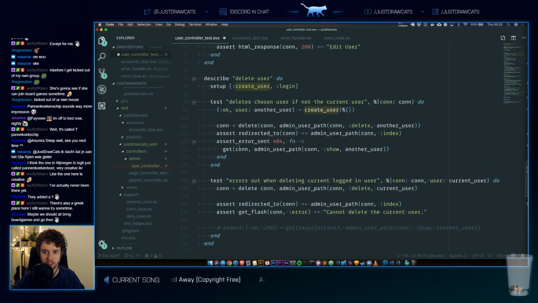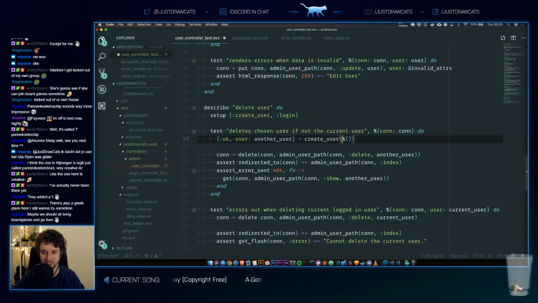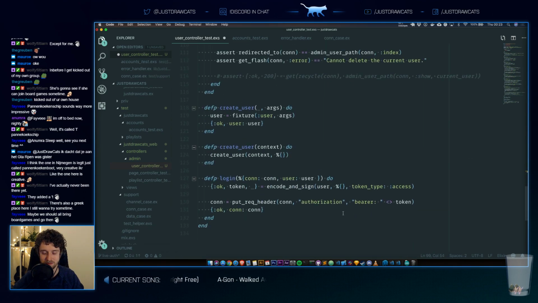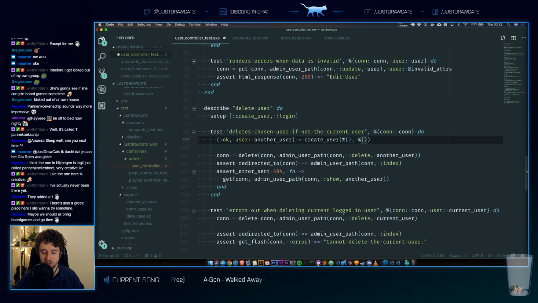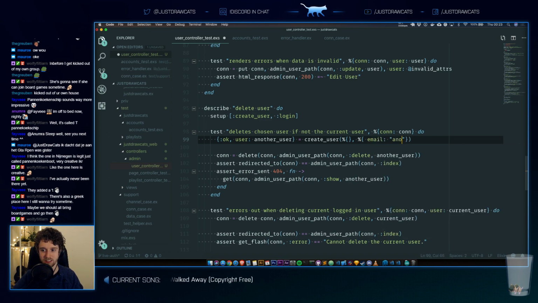Okay, so now I can create a user with passing different arguments. Oh no, this is so nasty. It's fine though. So if I create another user with email being another user at email.com. Not liking this at all, but I'm also fine with it. Let's see if this works now.